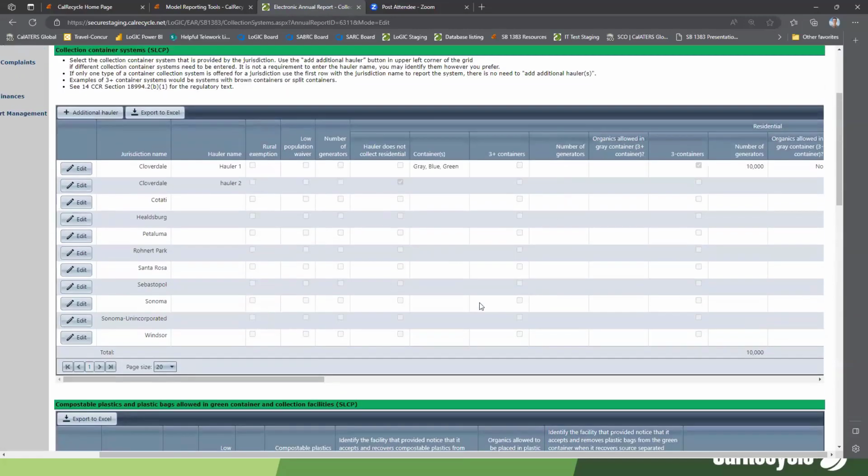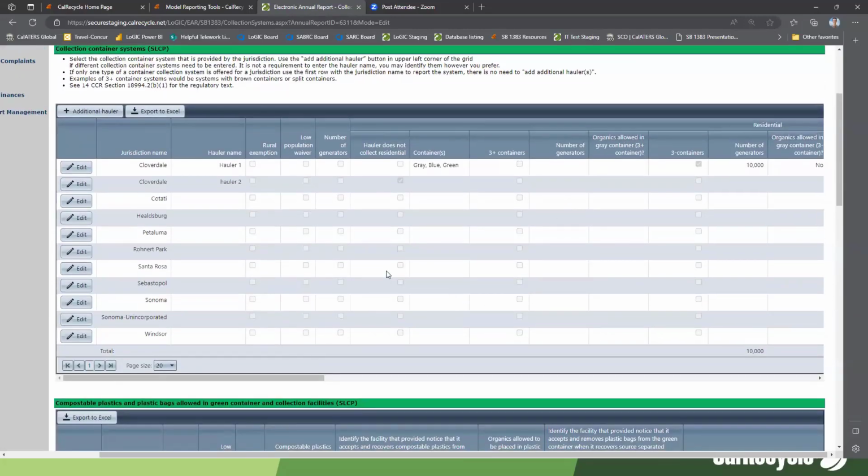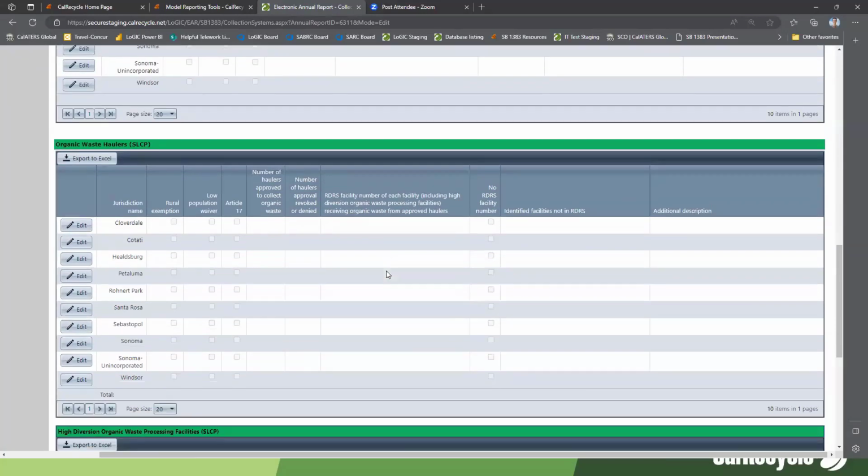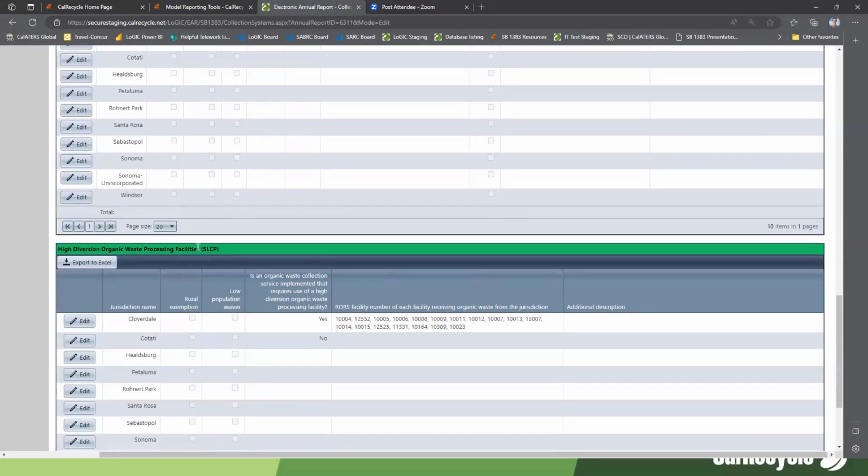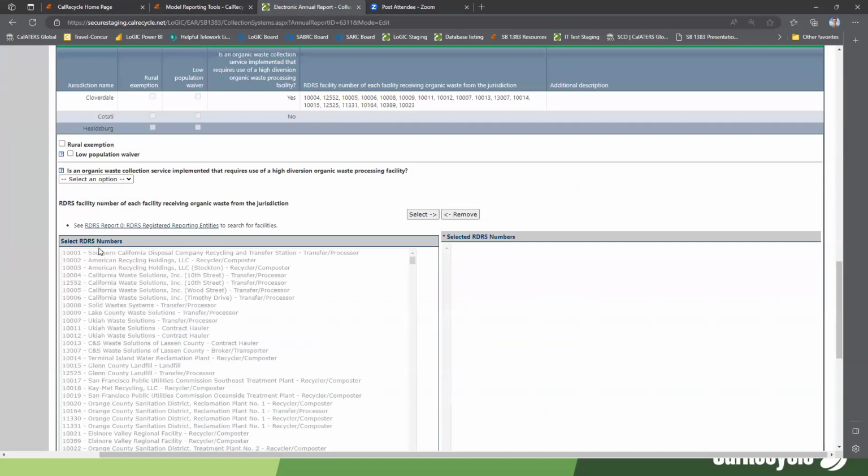I just wanted to clarify in the high diversion organic waste processing facility grid, if we selected yes and we have to pick an RDRS number, does it only list facilities that are permitted as high diversion organic waste processing, or does it list all facilities? It lists all. This data table on the back end is referencing our entire RDRS database.